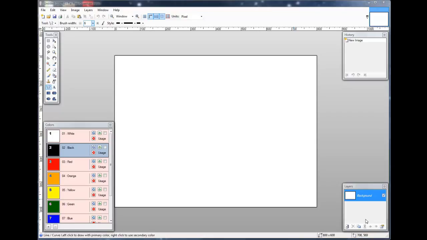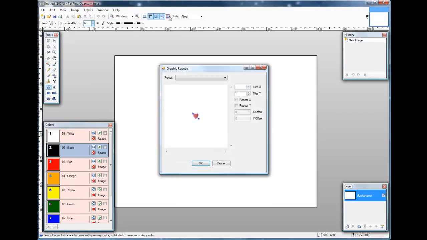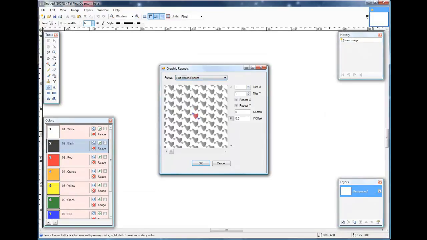So I'm going to start by opening a blank document, and I'm going to toggle the repeat display, and since a repeat is not configured, it pulls up the graphic repeats dialog so I can configure the repeat now. I'm going to set this to a half match repeat.